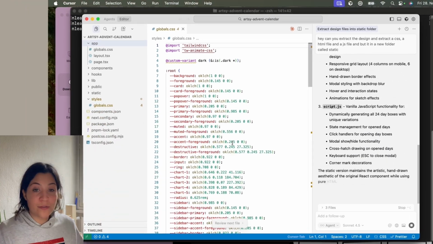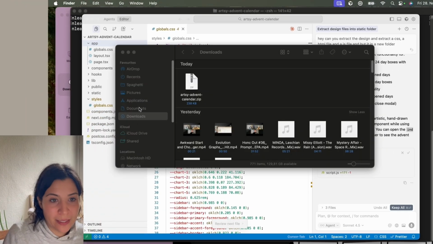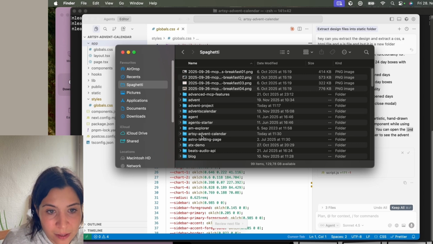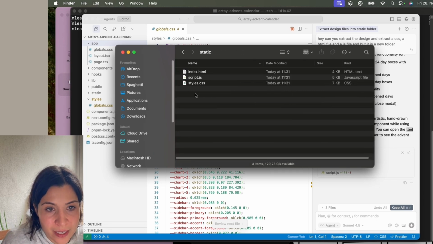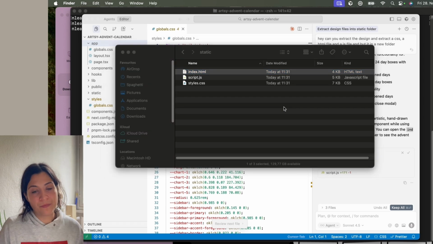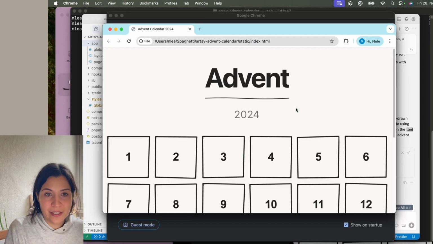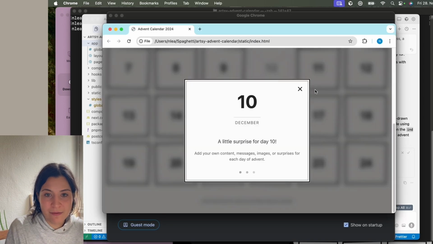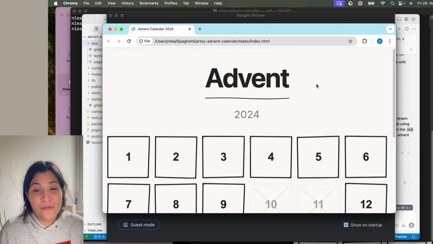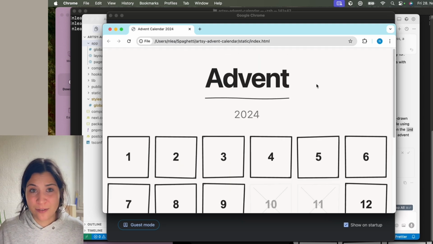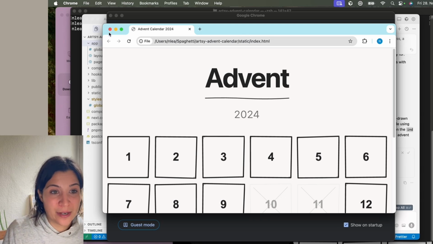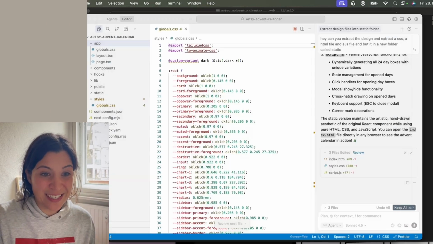Okay, it created those files, and what we can do is go to our artsy calendar that has been created and open it with Google Chrome. And here it is. So that looks fancy. And the design is here. Perfect. So we've successfully used AI to extract the design from a Next.js app. And we are going to look at the files now to see what it actually did.